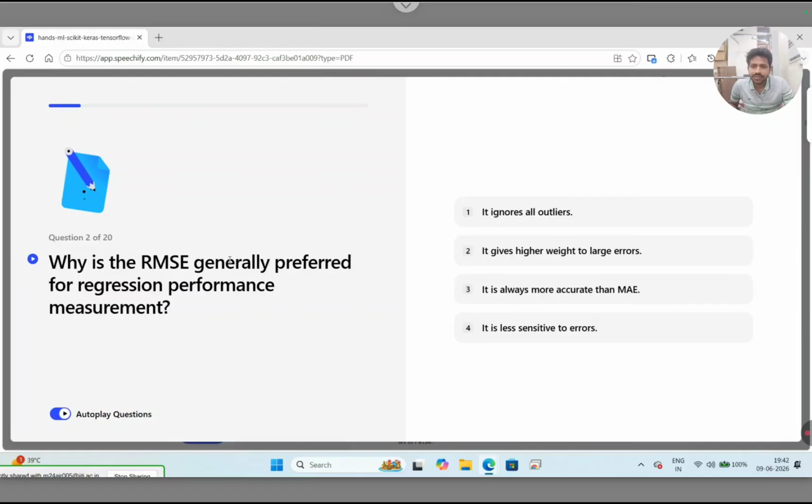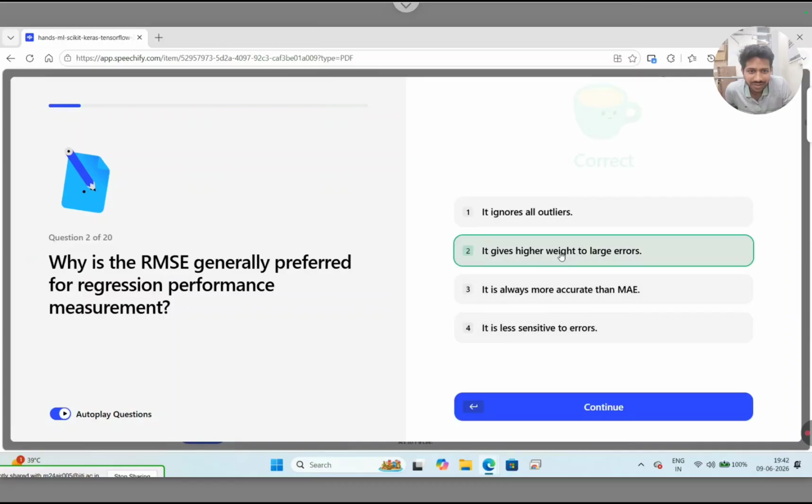Why is the RMSE generally preferred for regression performance measurement? It is more sensitive than MAE. It gives higher weight to larger errors or less sensitive areas.